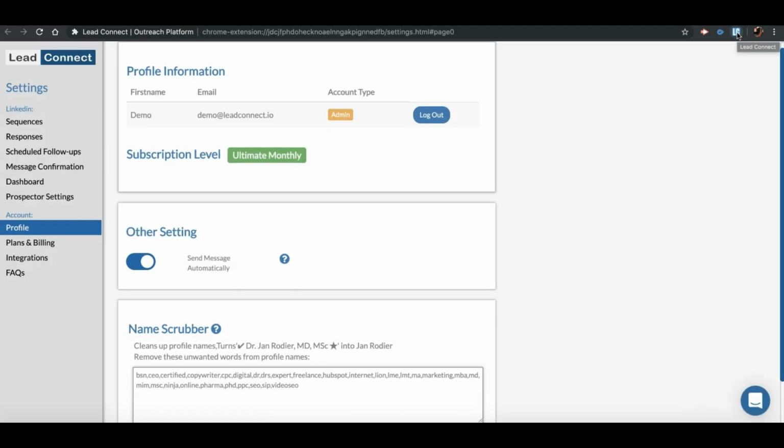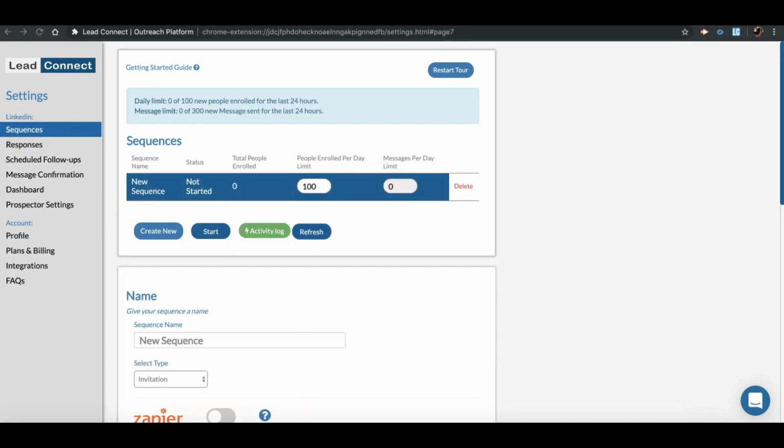First, open your Chrome extension by clicking on the LC logo, which you can see on the top right corner, and then navigate to the Sequences tab. Now to create a new sequence, click on the Create New button. Give your sequence any name you want for your own reference.